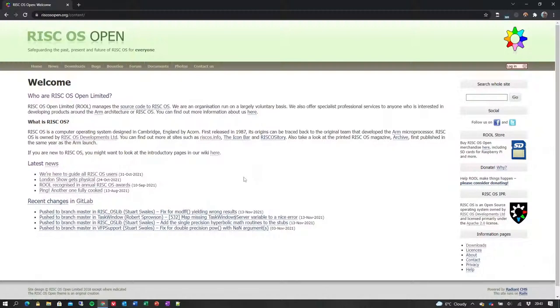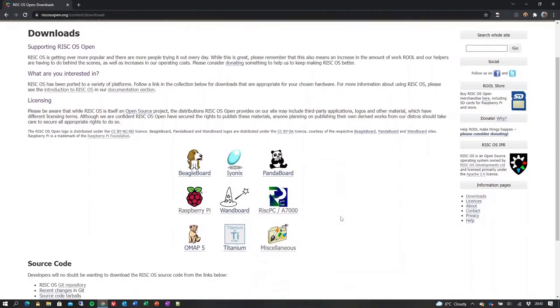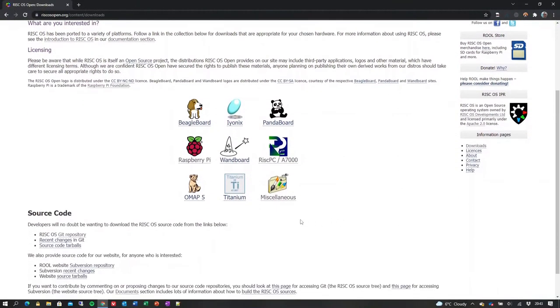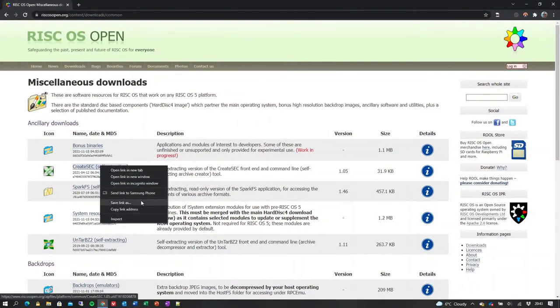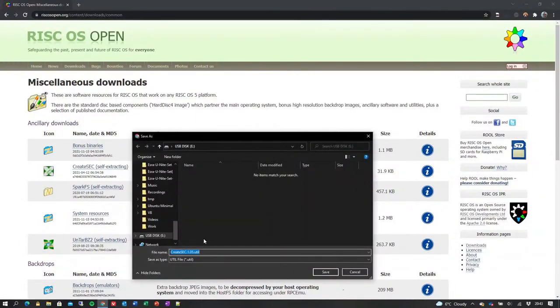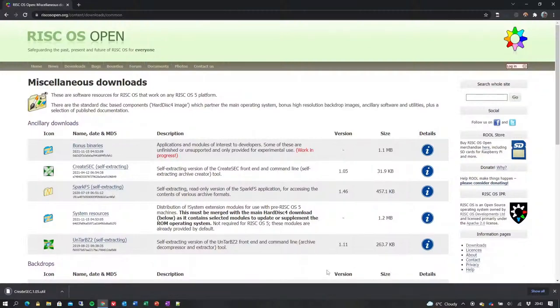In a web browser, open the riskosopen.org website and navigate to the download section. Once there, scroll down to find the miscellaneous section and open that page. When loaded, click on the link to download Create SEC Self-Extracting and place that on the USB stick. You can now eject the USB stick from this device.